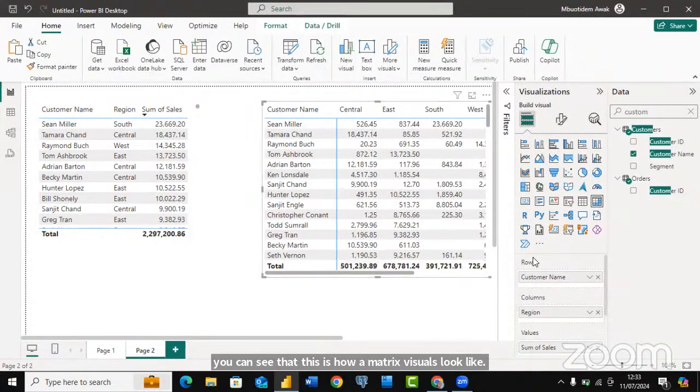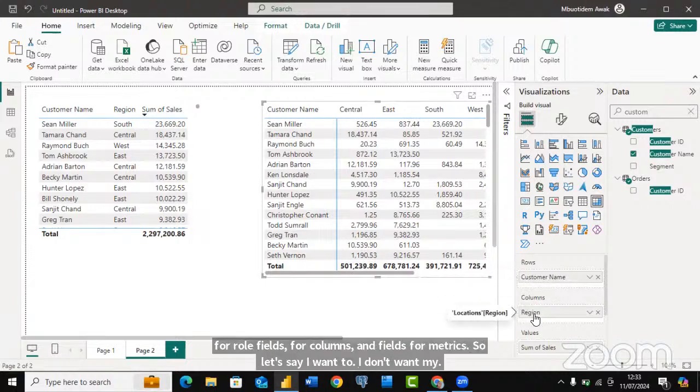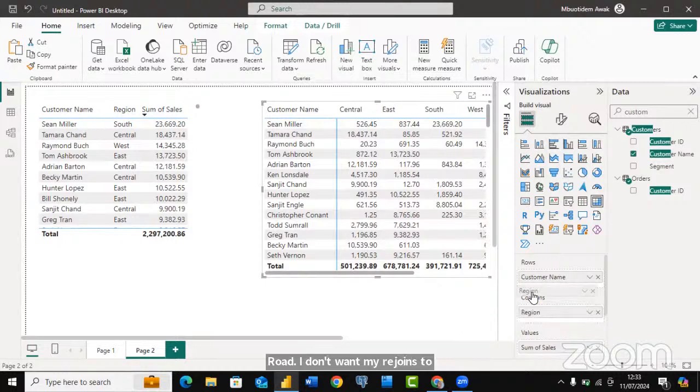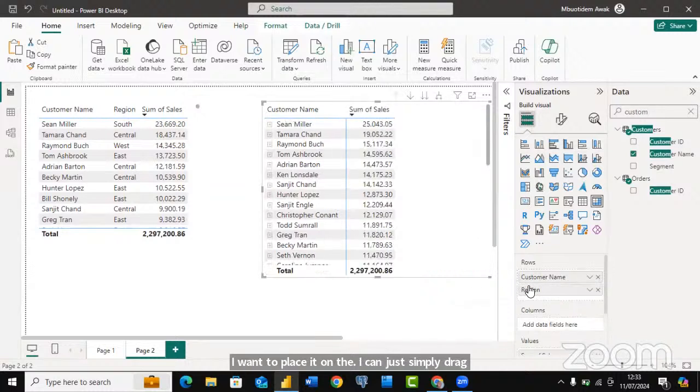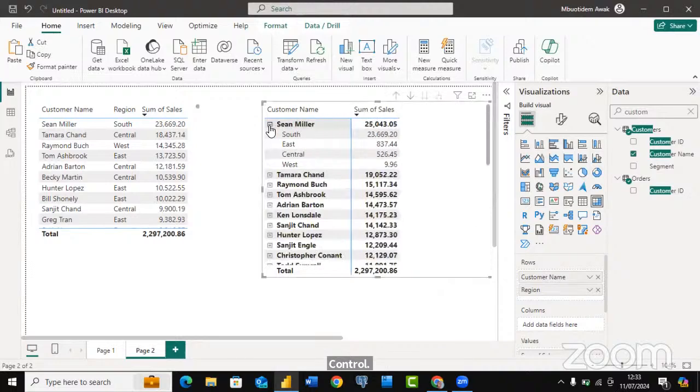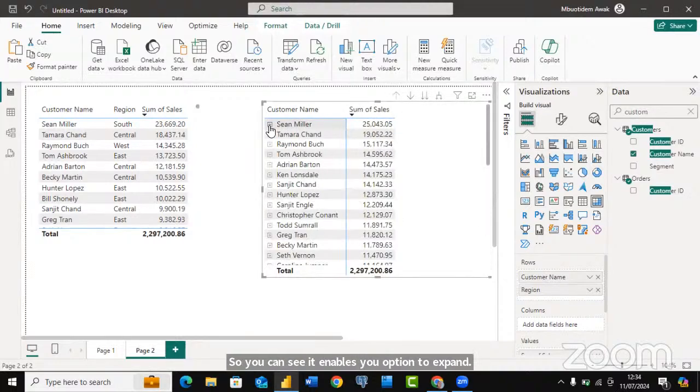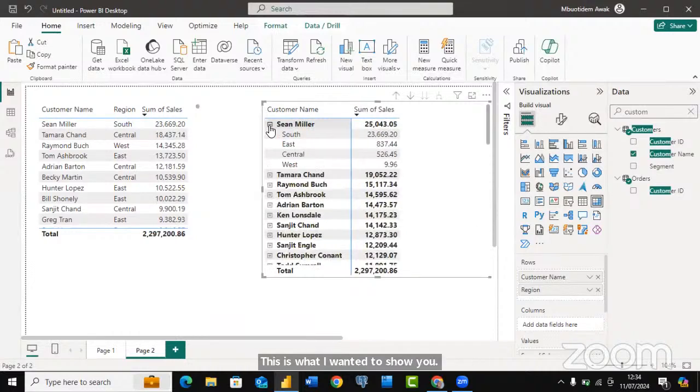So a matrix visual has fields for rows, fields for columns, and fields for metrics. So let's say I don't want my regions to be on my column headers. I want to place them on the rows. I can just simply drag and drop. So you can see it enables the option to expand. This is what I wanted to show you. It enables the option to expand.